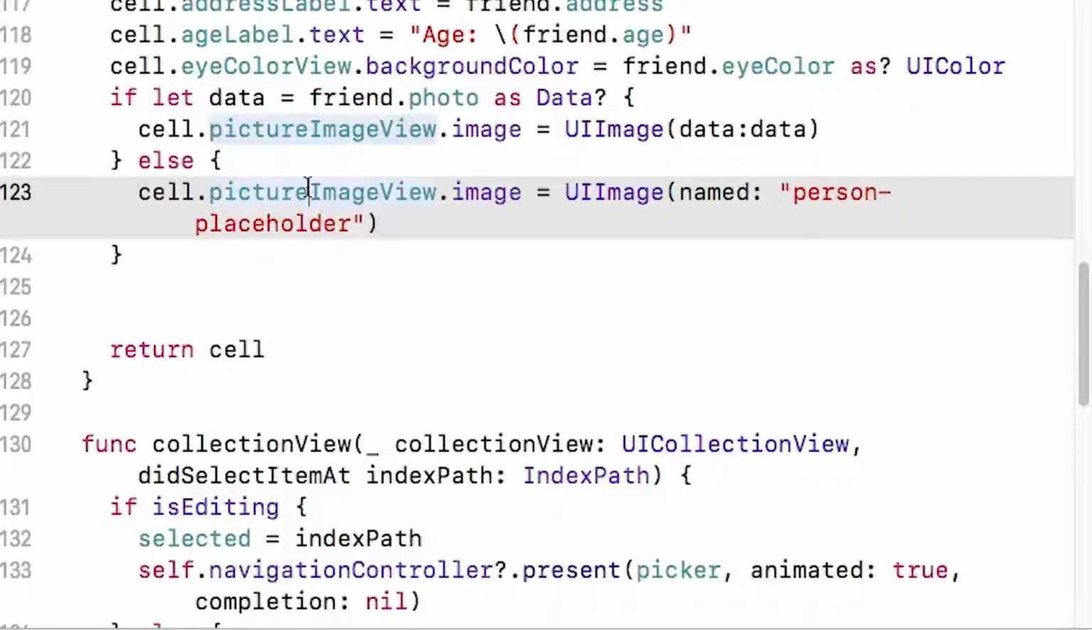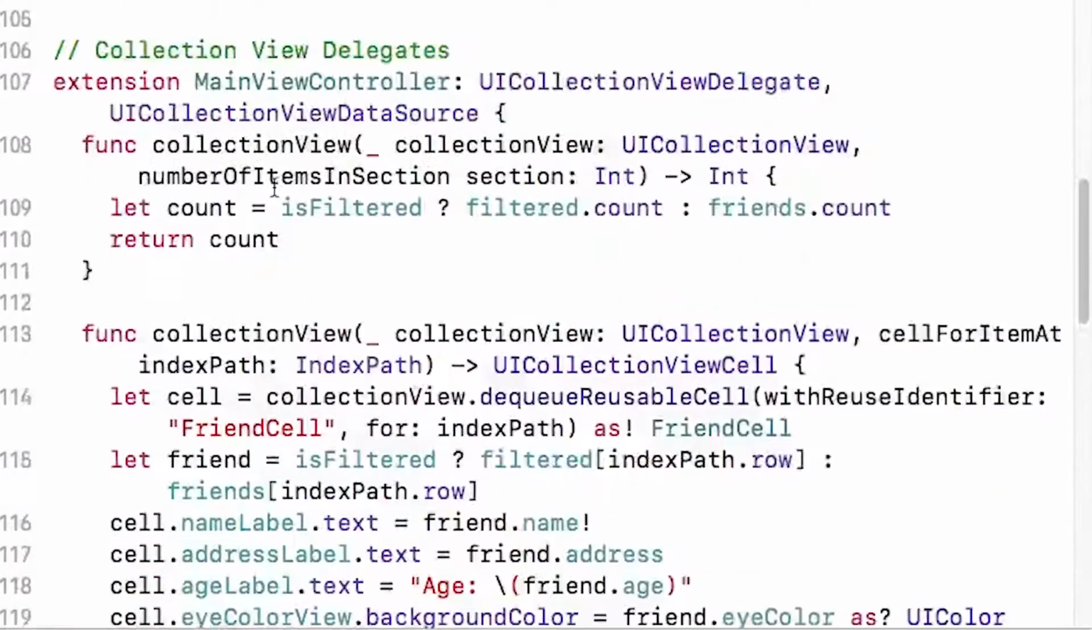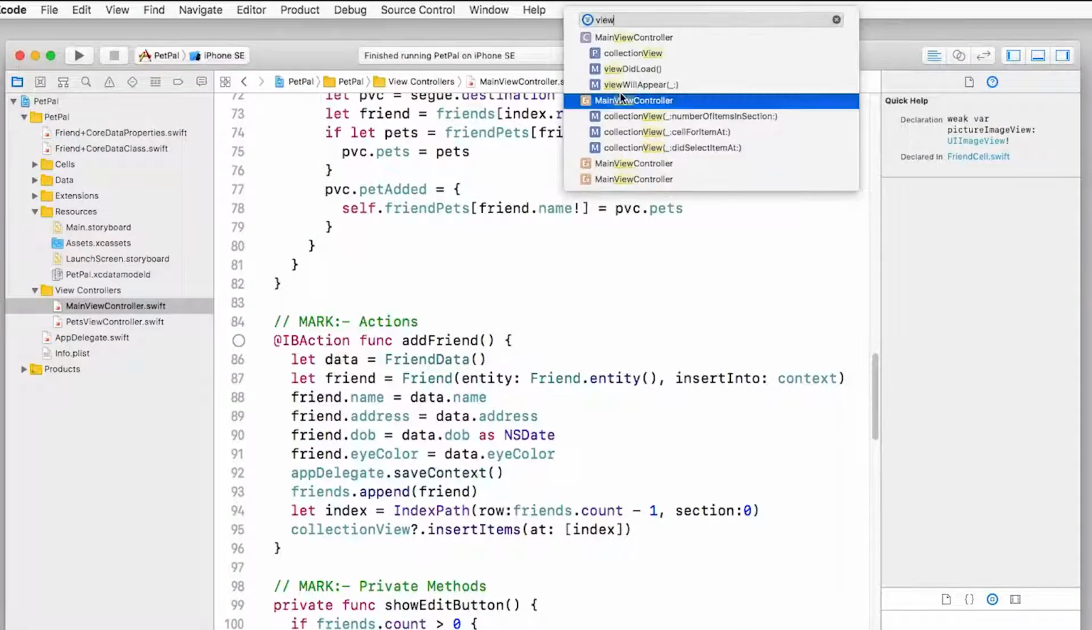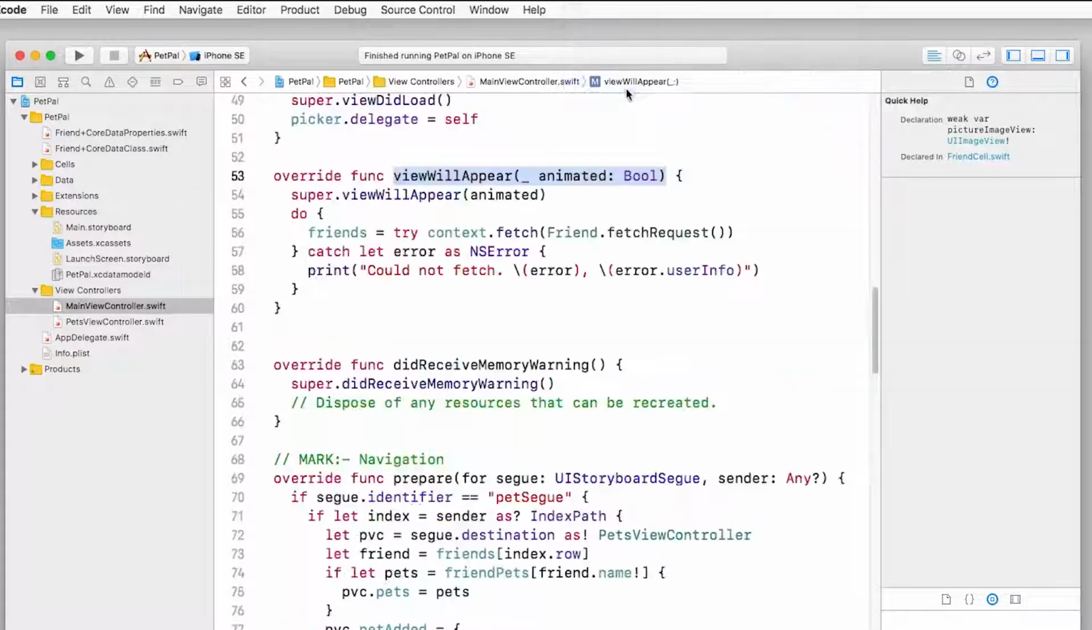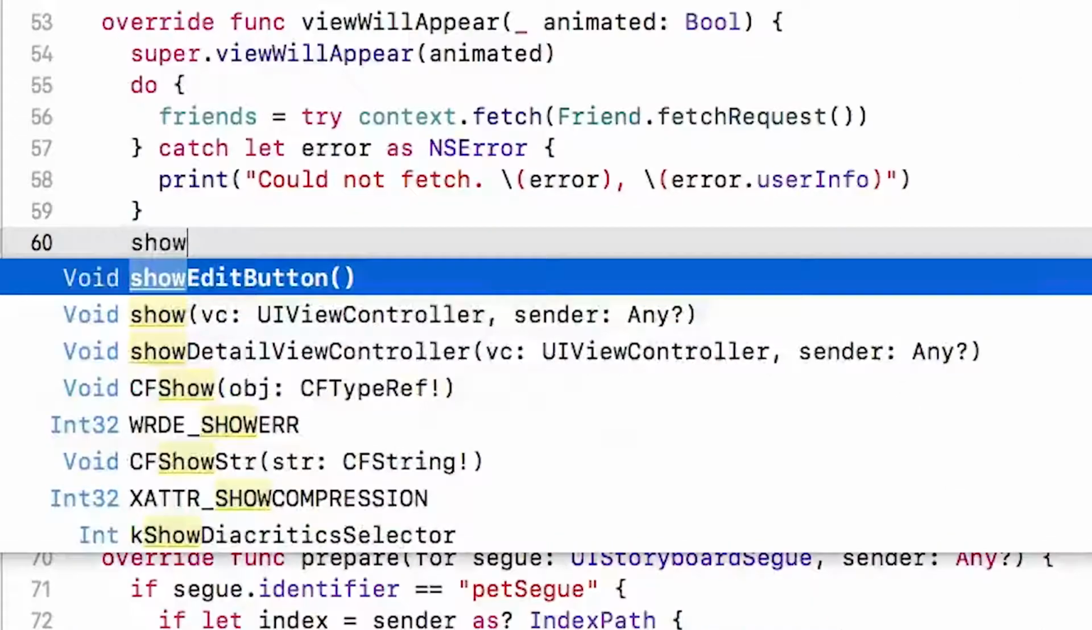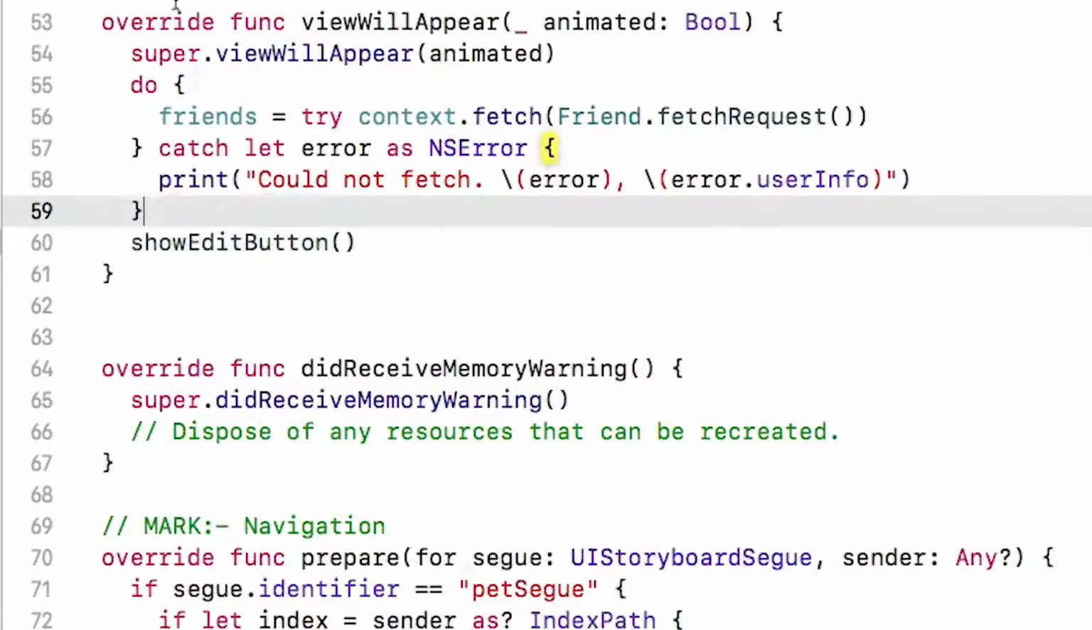Lastly, we need to enable the editing of photos. So up in viewWillAppear, we'll add, here we can find it right over here. We'll just add this one method called showEditButton, like so.